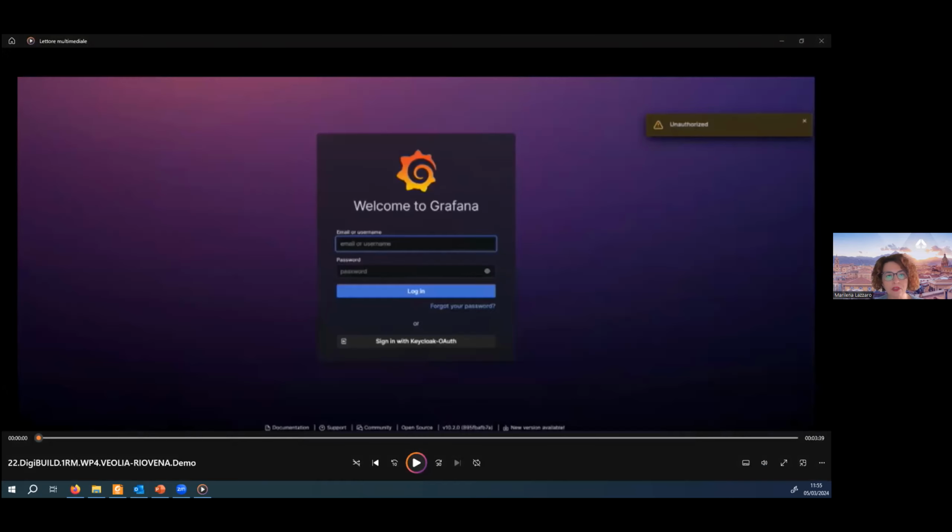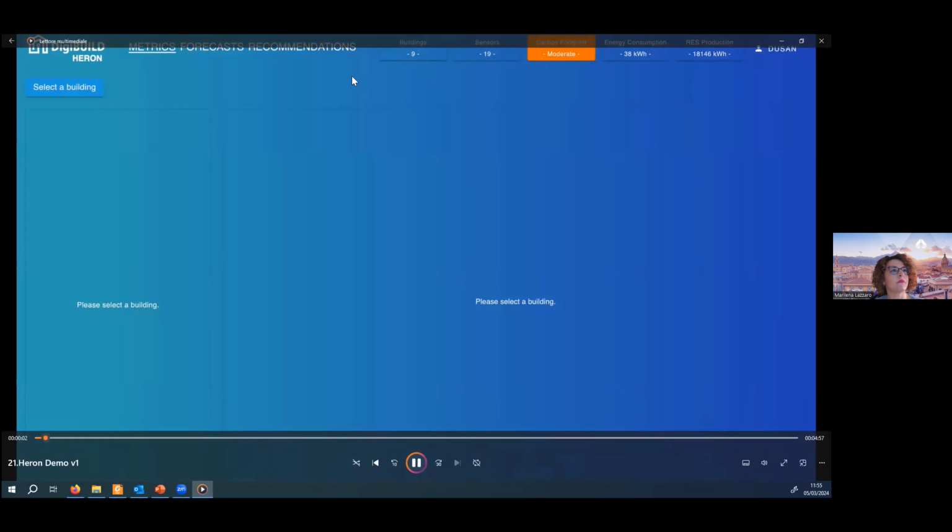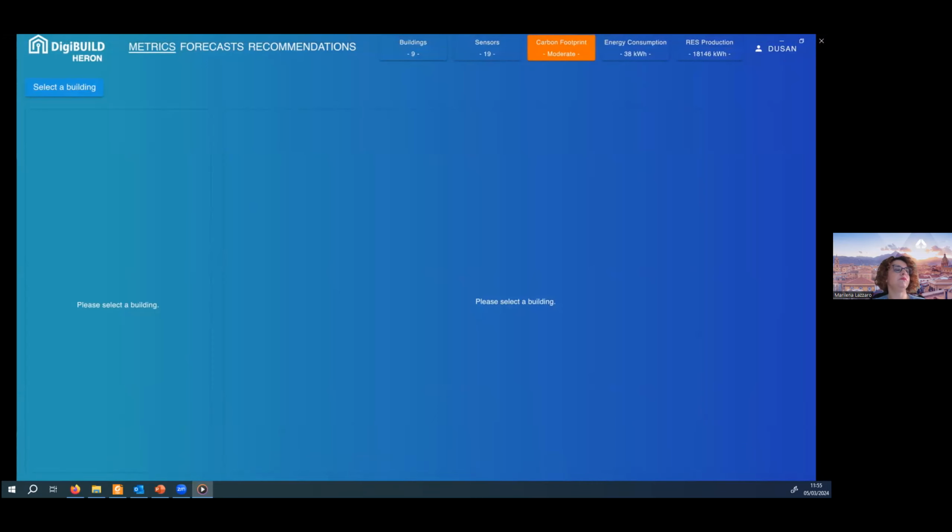Okay, let's proceed with the Huron demonstration. Welcome to the demo of the Huron Digital Twin, a 2D dashboard digital twin of maturity level 3, enriched with real-time sensor data and machine learning business intelligence layers, making it a comprehensive tool for building monitoring and the management of building sustainability and efficiency.